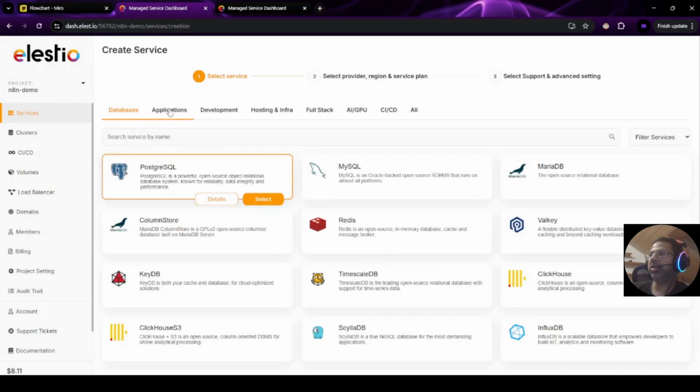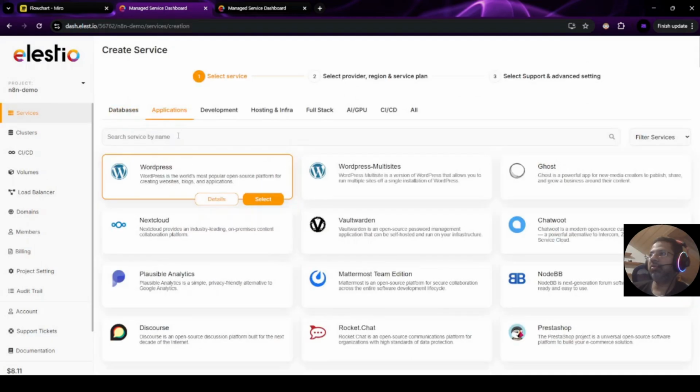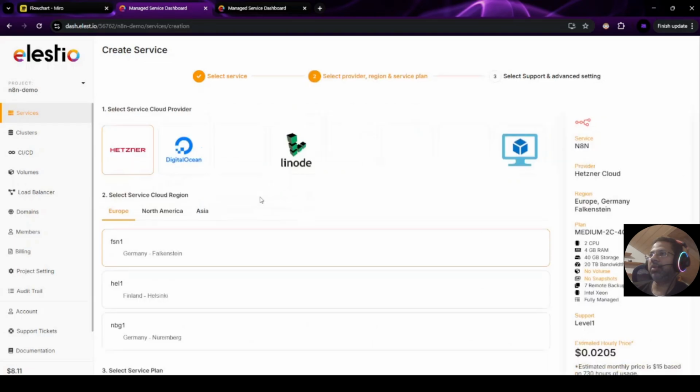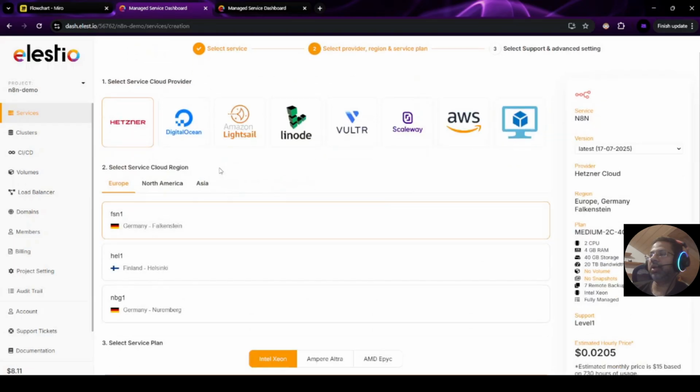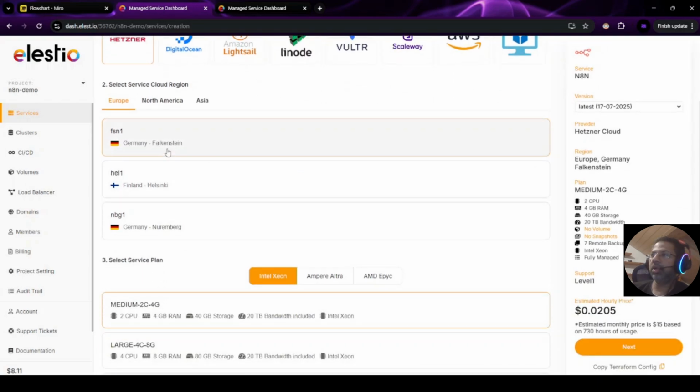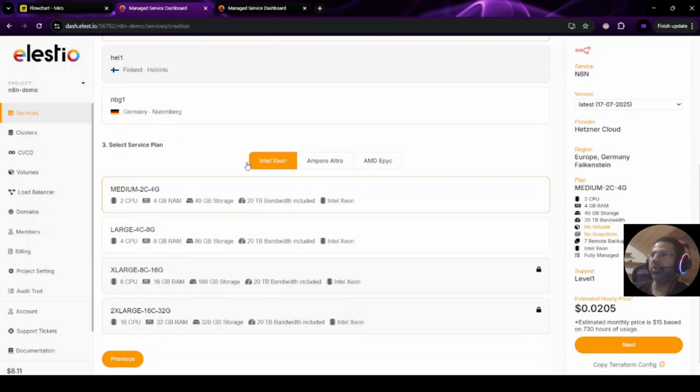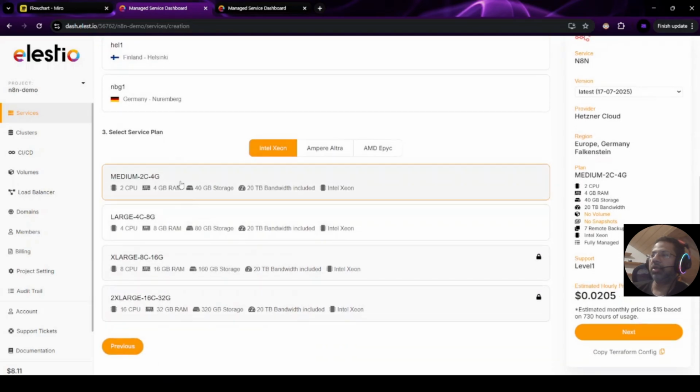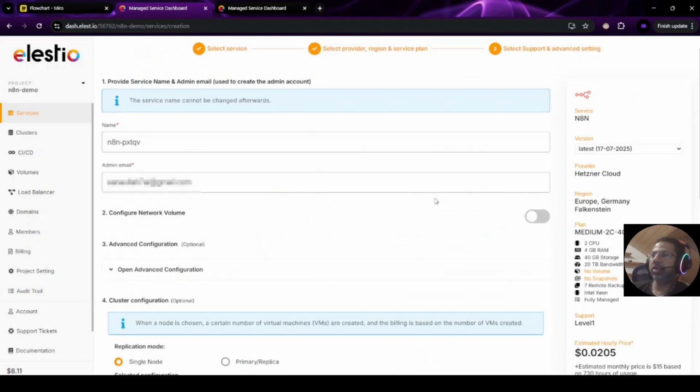Over here, go to the Application section and search for n8n. Once you have selected n8n, you can keep the default options. Here, it gives the option to deploy n8n on a number of cloud service providers. Let's go with Hetzner, which is the cheapest one, and let's keep the location as default. And the configuration we'll keep at the minimum, which is 2 CPU, 4 GB RAM, and 40 GB hard disk.